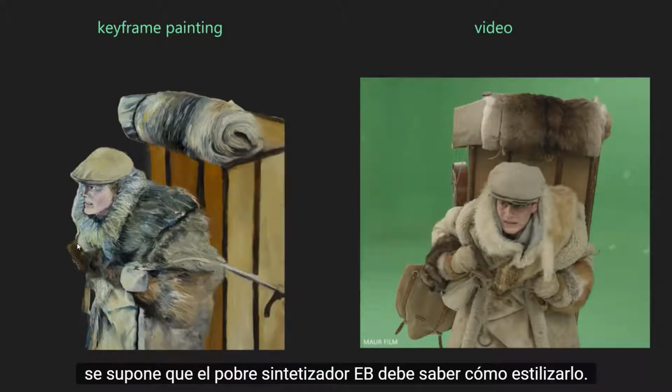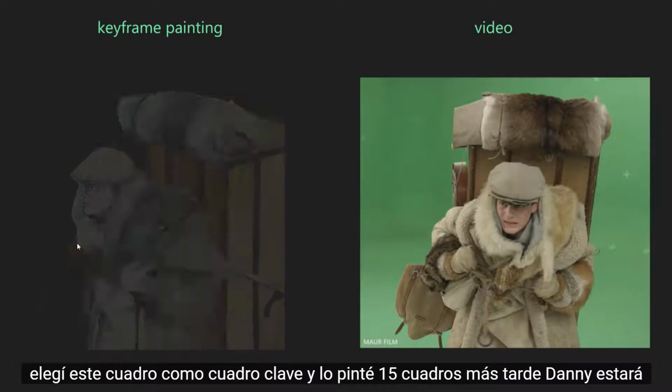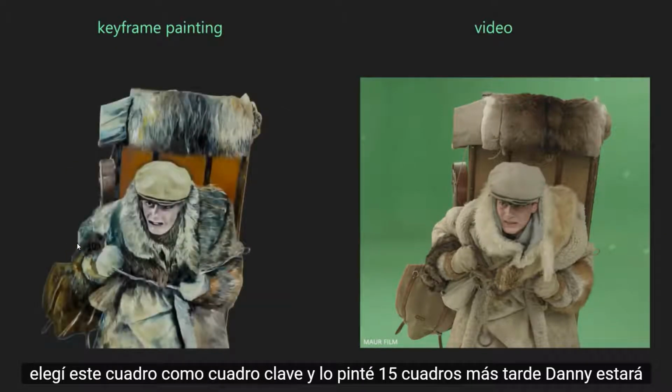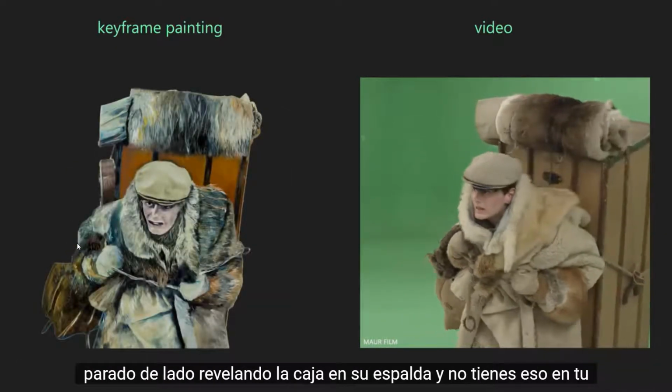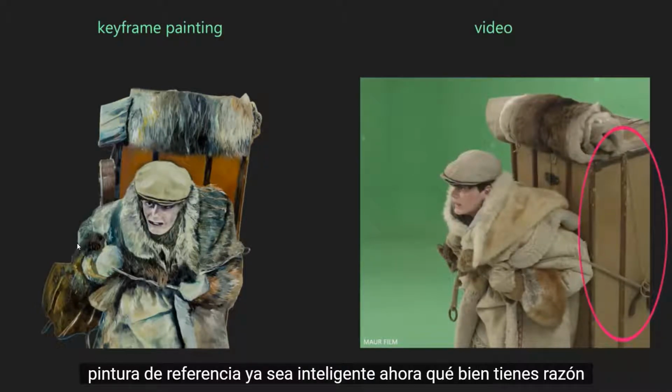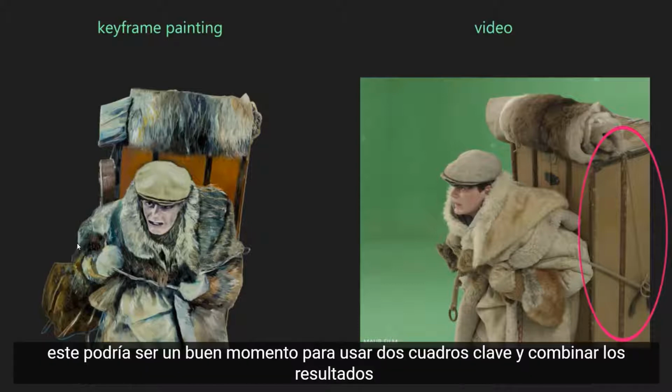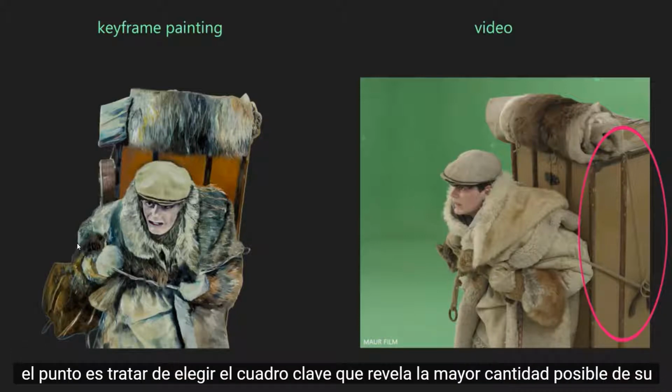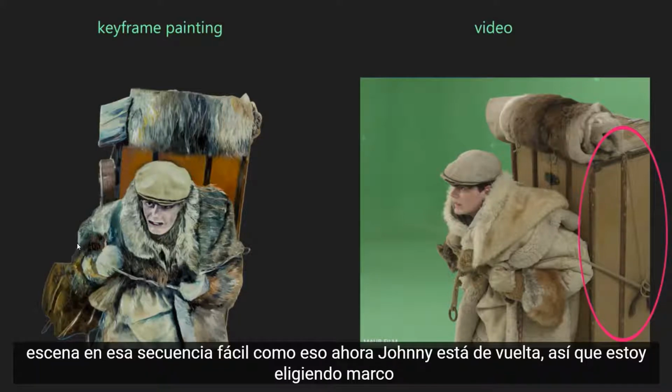Now you could say, well, if you picked this frame as your keyframe and painted it, 15 frames later, Danny will be standing sideways, revealing the box on his back, and you don't have that in your reference painting either, smartass. Now what? Well, you're right. This might be a good time to use two keyframes and blend the results together. My point is, try to pick the keyframe that reveals as much as possible of your scene in that sequence.